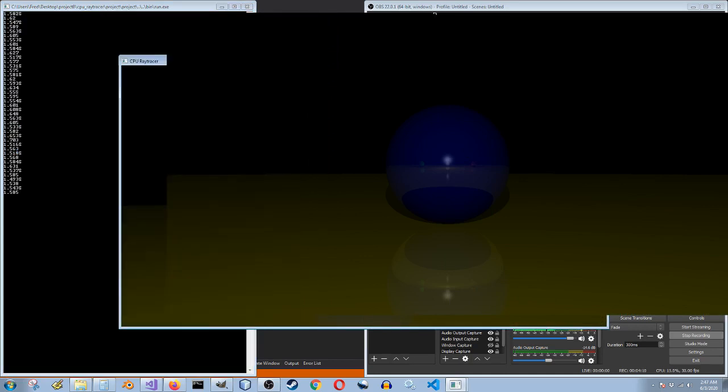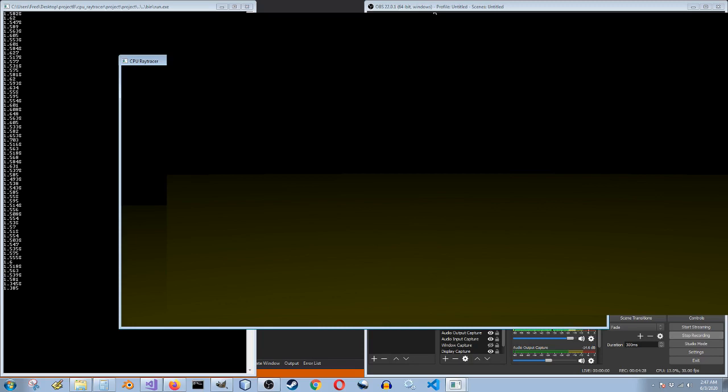Alright. As you can see from the command prompt on the side right there, each frame is updated every 1.5 seconds without multi-threaded, which basically means if I move the camera, I'm holding down the button right now, it takes forever for it to update.